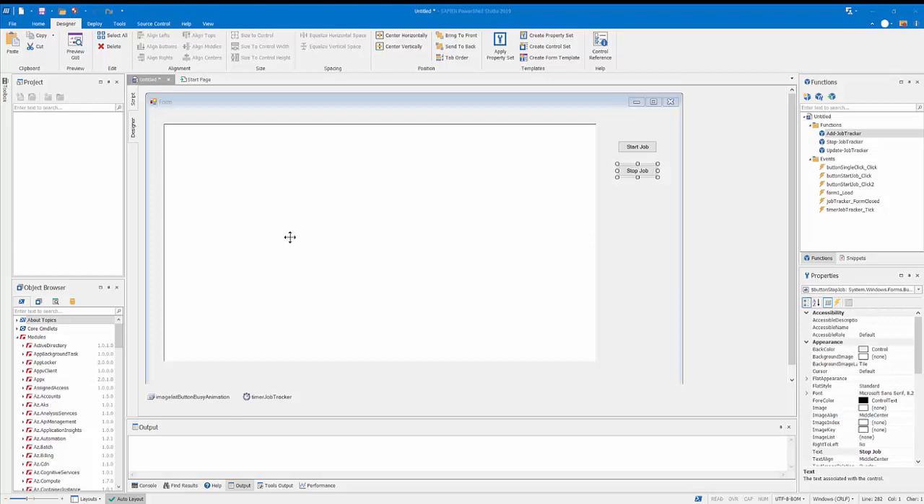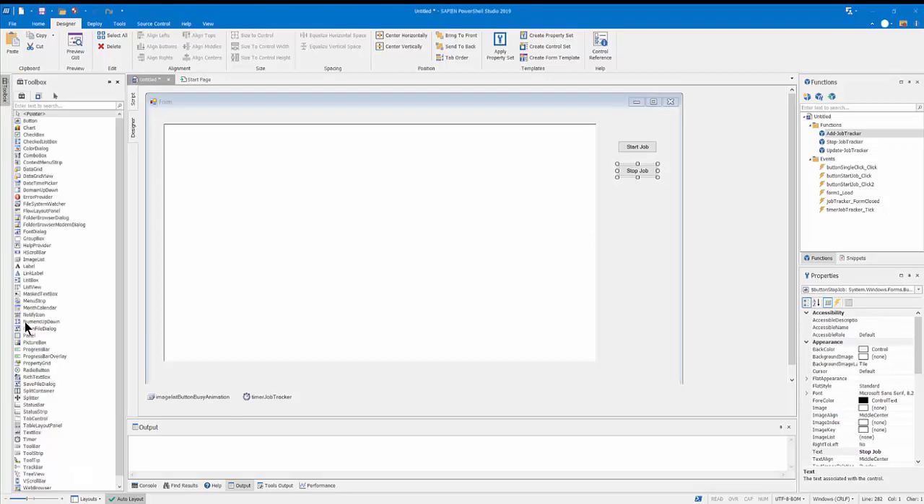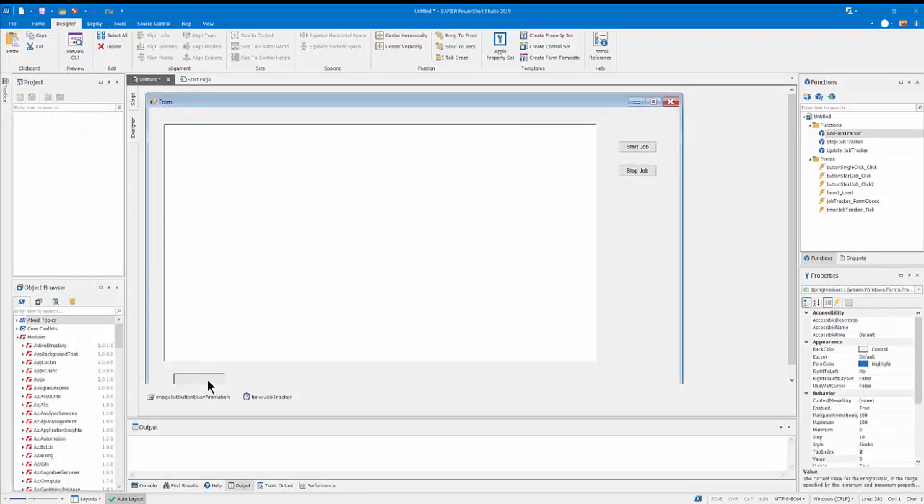Now let's add a standard progress bar control. Go to the toolbox in the control section, drag and drop the progress bar control into the form right under the RichTextBox control. Then resize the progress bar to match the length of the RichTextBox control.